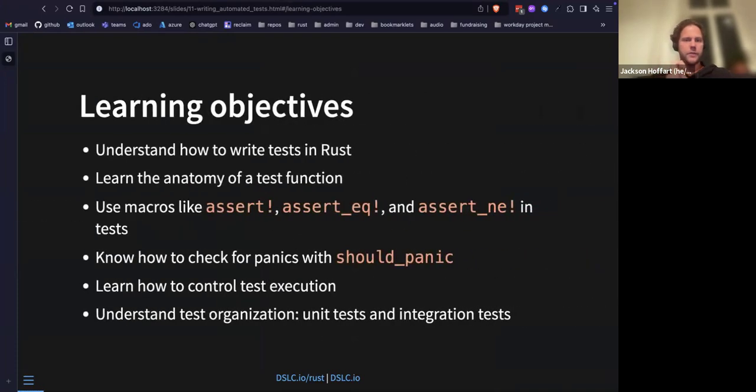So just diving straight into it, we're going to talk about understanding how to write tests in Rust, learn the anatomy of a test function and test modules within Rust. Check out different macros like assert equals, assert not equals. Check out for expected panics using should panic. And then learn how to control the test execution environment with different command line flags, and discuss how to organize tests.